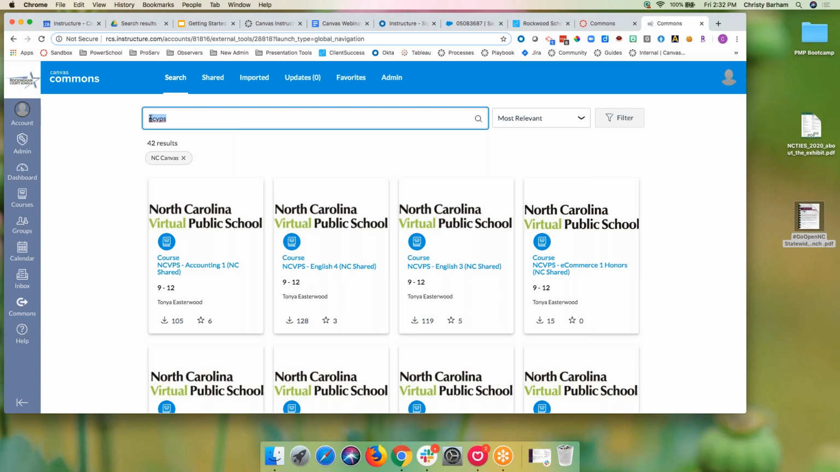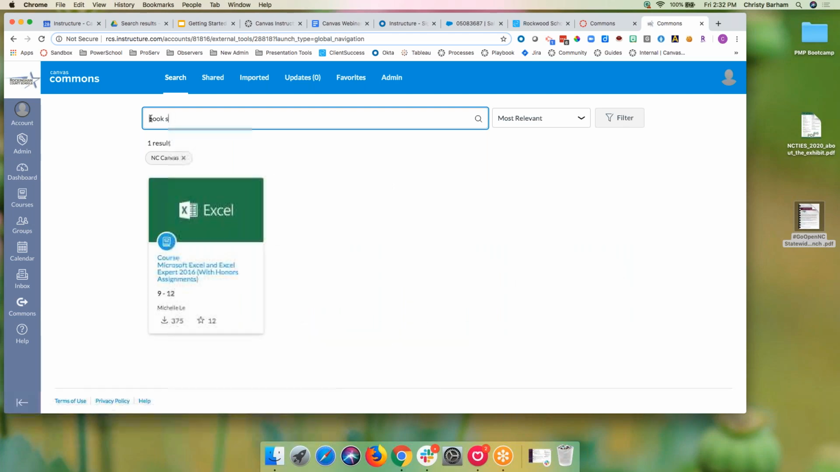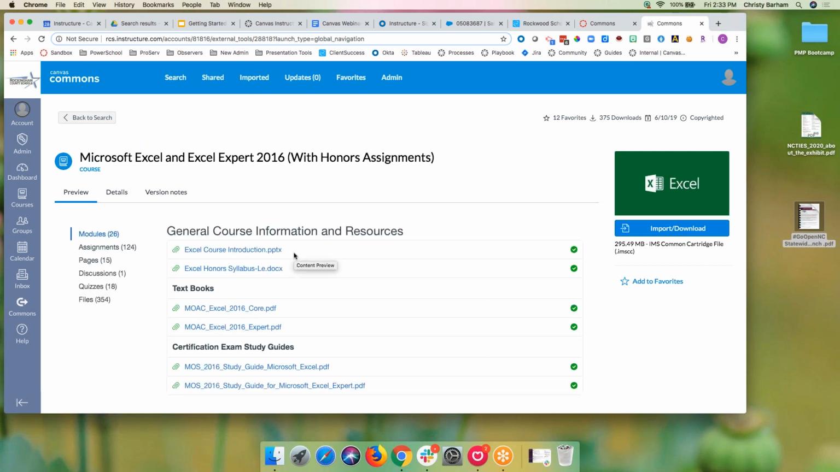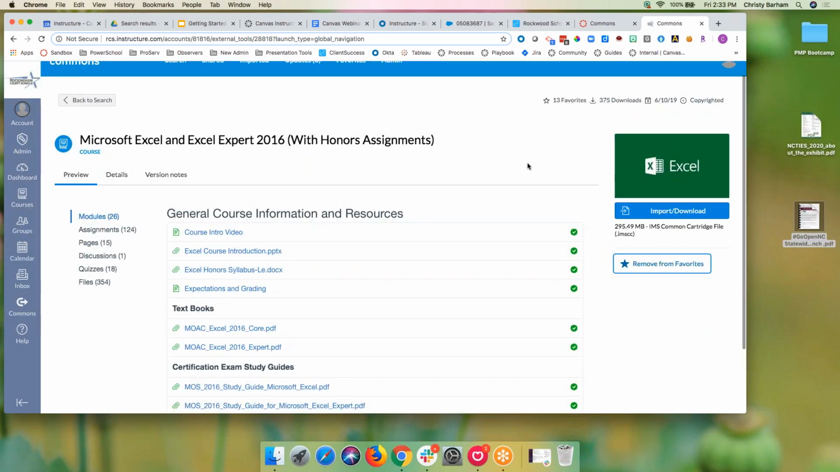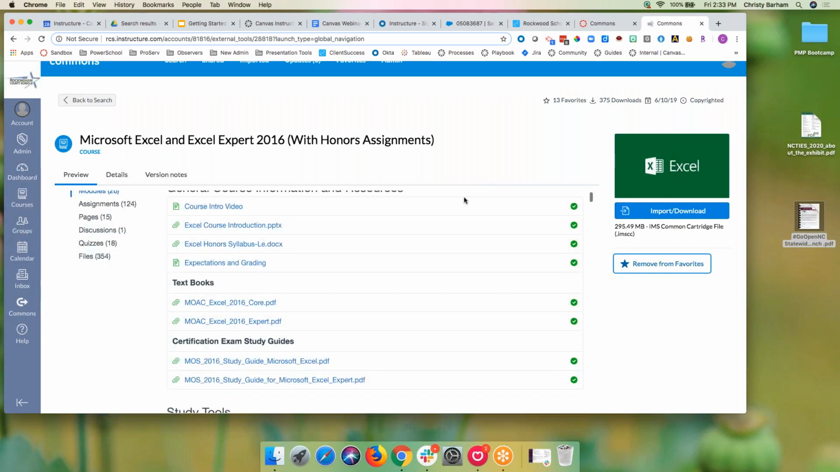If I am looking at, let's see, I want to look for something specific. Notice that when I open that resource, I can add this to my favorites if I want to. So I'm going to go ahead and add that to my favorites. I can see that 13 people favorited it. I can see that 375 people have downloaded it and it was added in June of 19. I can also see that they applied a copyright to it.